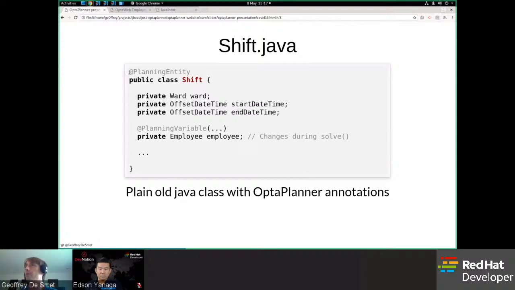The important thing here is we've said that this is something that changes during planning, and specifically, this is the planning variable. This is the employee. That's the part that changes during solving, right? That's where OptaPlanner needs to make a choice. It starts as null, nil, and wants to actually choose one of the employees that we have available.